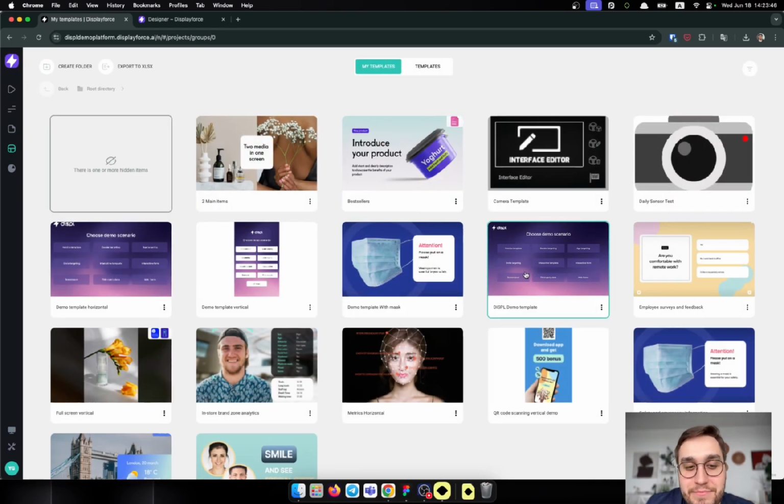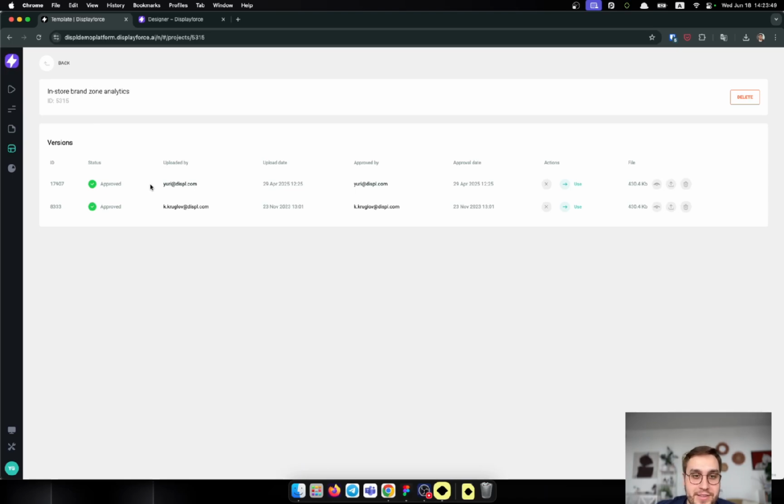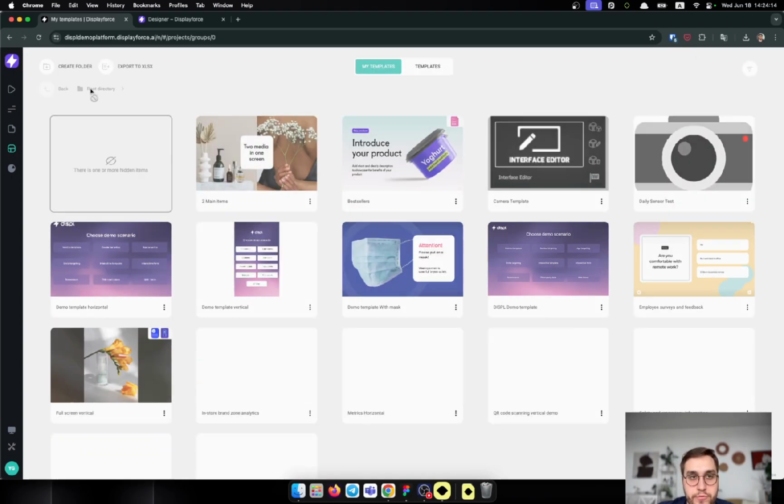But in theory, you would have, oh, yeah, lucky for me, we have different versions of this template. This one was uploaded in 2023. This one was uploaded in 2025. If I would like to use this specific version, the old one, I can do it, or I can revert this one, and this old version will be the latest usable version.